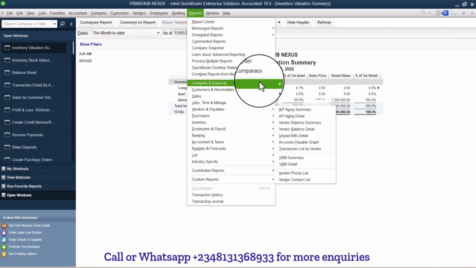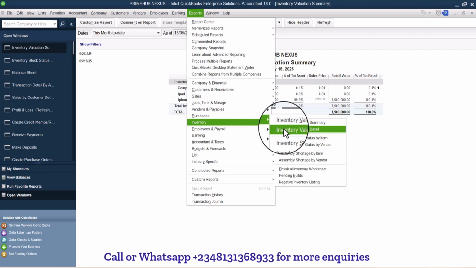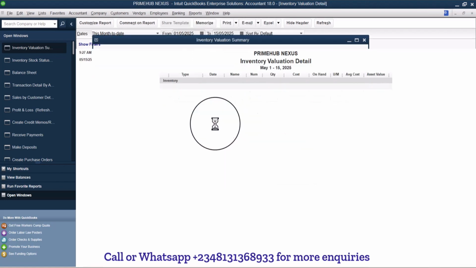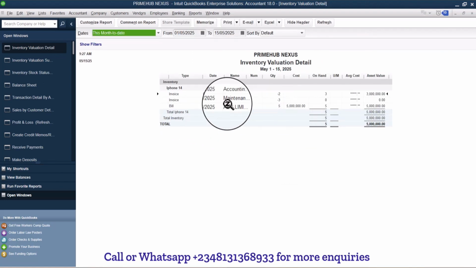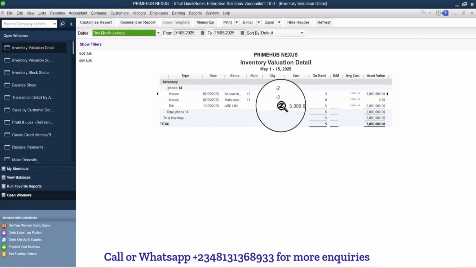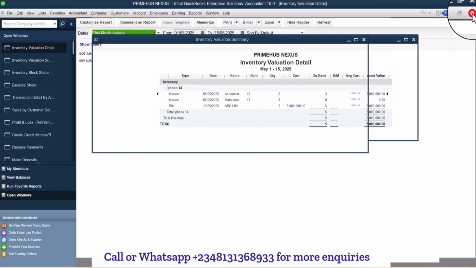Similarly, I think this also can give us a report about the detailed transaction per these items. So when you go to iPhone 14, first of all, we sold 2, we sold 3, which leaves us at 0. Then we bought an additional 5, so we're now having 5. So this is correct. This is the correct way to go about that.